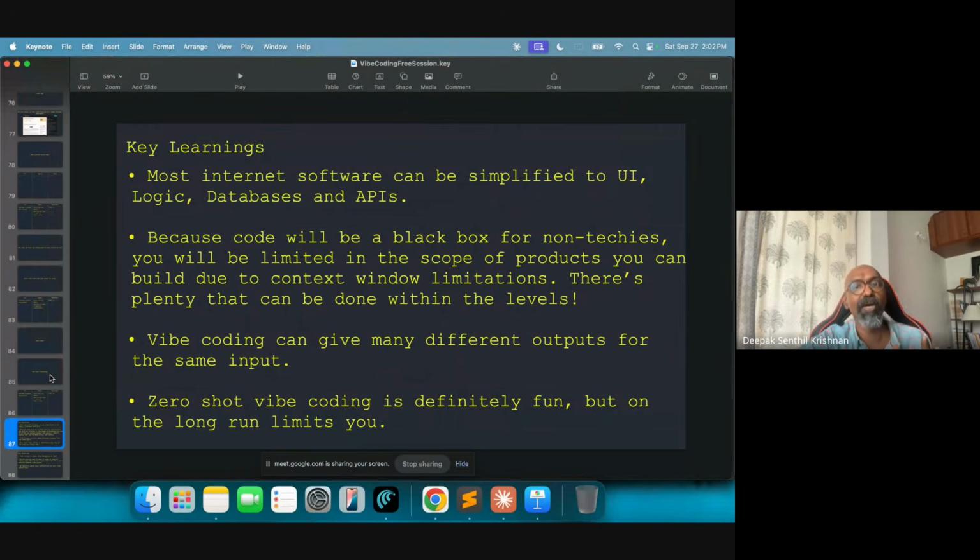So you are limited by the context window. But again, because of that context window, it also opens up opportunities. There are many more things you can do without being too worried about that window, right?